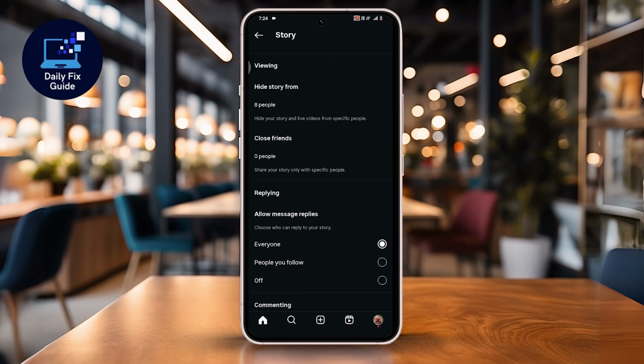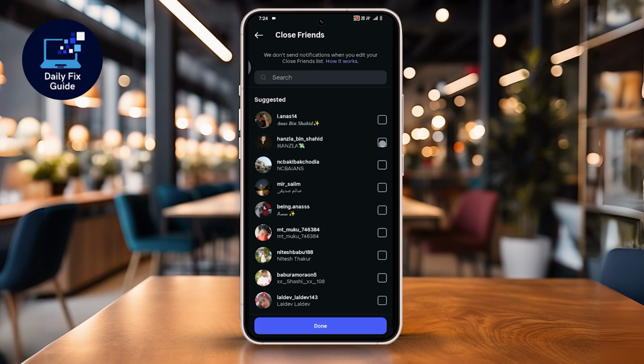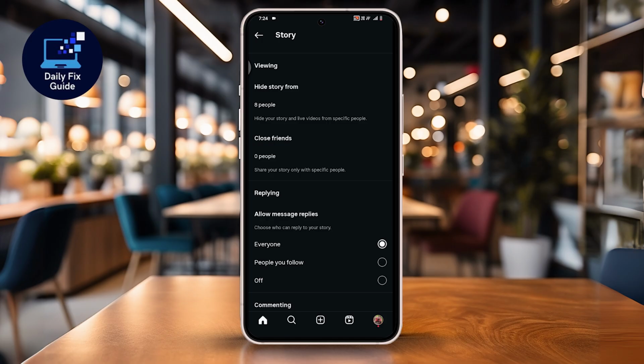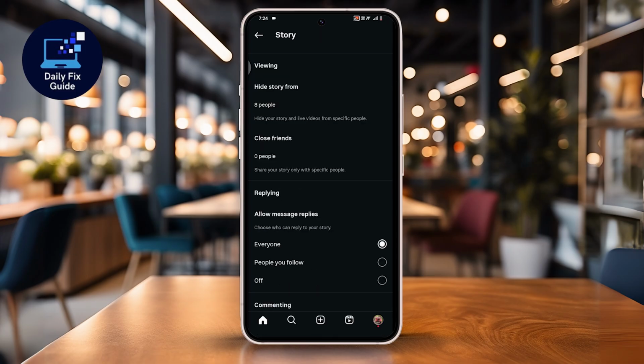Now, under Close Friends, you'll see 0 People. Tap on it. Here you can select any one person to add in Close Friends, then tap on Done. Next, again tap on 0 People below Close Friends and make sure the option is checked. This ensures your story is shown only to the close friends.